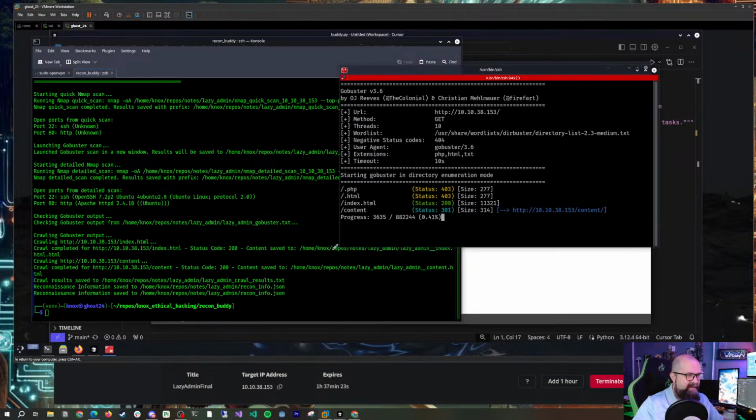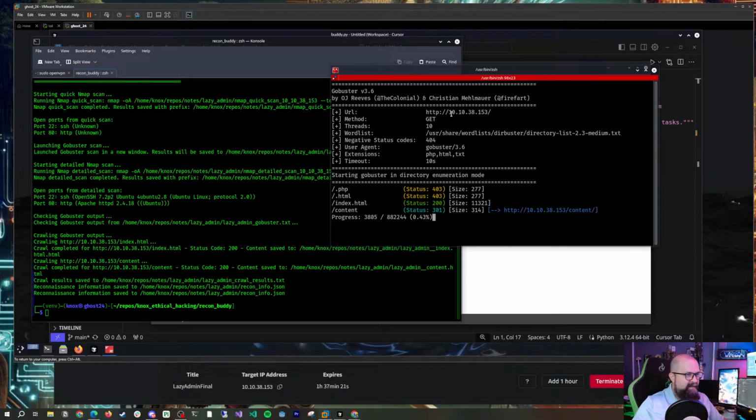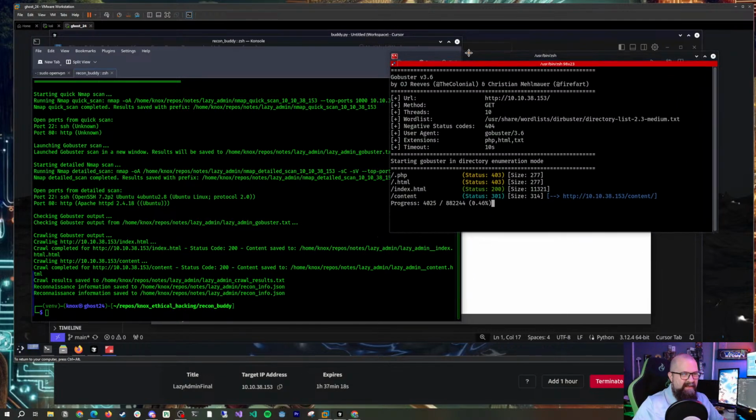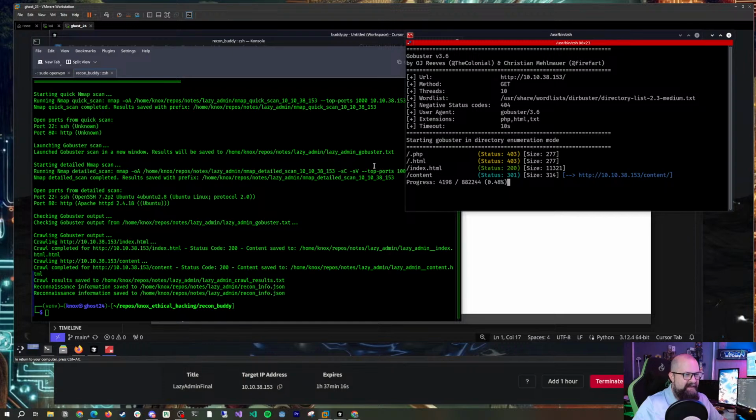Now the viewership should be able to see the GoBuster scan. So if you see there it is. It's content, and it says 301, and it's a redirect. So it redirects us to a different page.